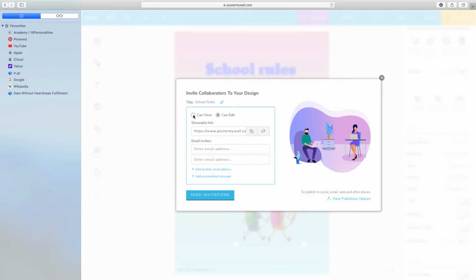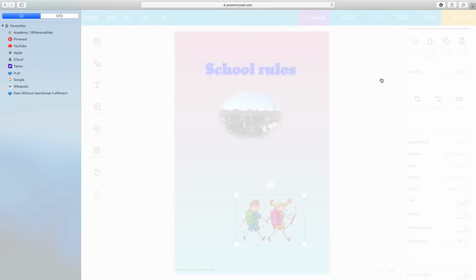Now if I just want to get the link, I will click on this icon here, and now the link has been copied. Now I can get the link and post it to a digital wall, for example, or a platform, or wherever I want my poster to appear. I can email the link to my teacher, etc. And so this is how you can invite collaborators to your design or just get the link.